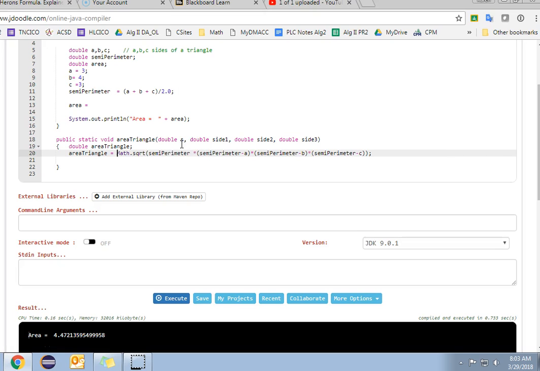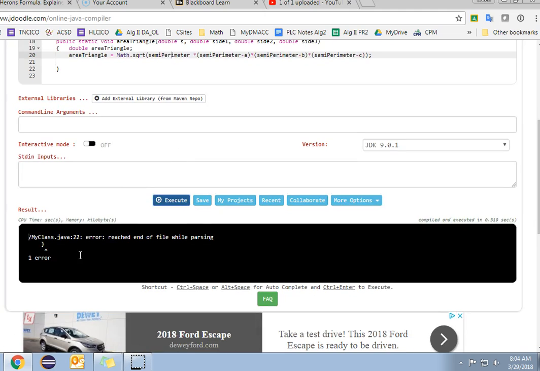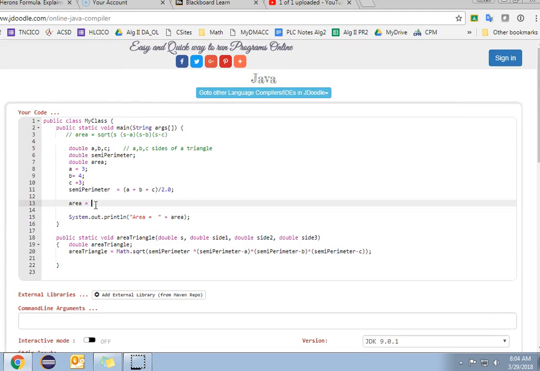Now I have a problem. Semi-perimeter doesn't exist at this level. It's not local to this method. Semi-perimeter exists up here in the main program. If I try to execute this, I'm going to get an error. I'm going to get several errors, actually, because I have a lot of things that I haven't filled in.